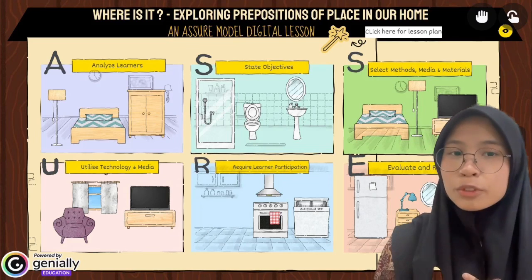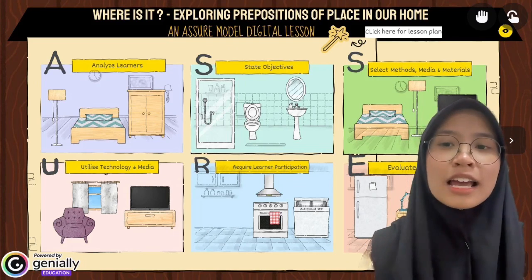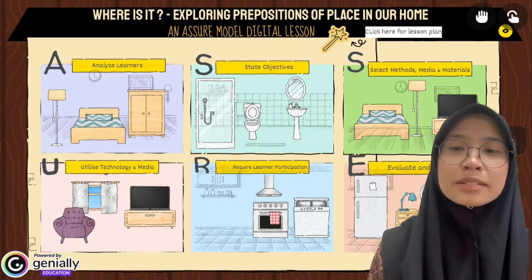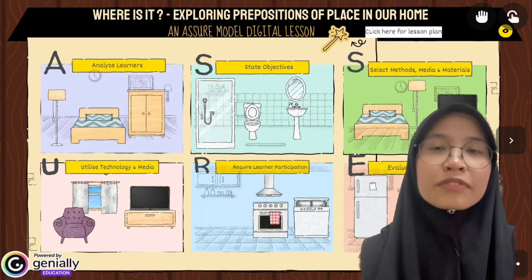Today, our group will be presenting about the ASSURE Instructional Design Model and how it can be applied in our lesson plan. I will begin with the definition and a short history of the model.